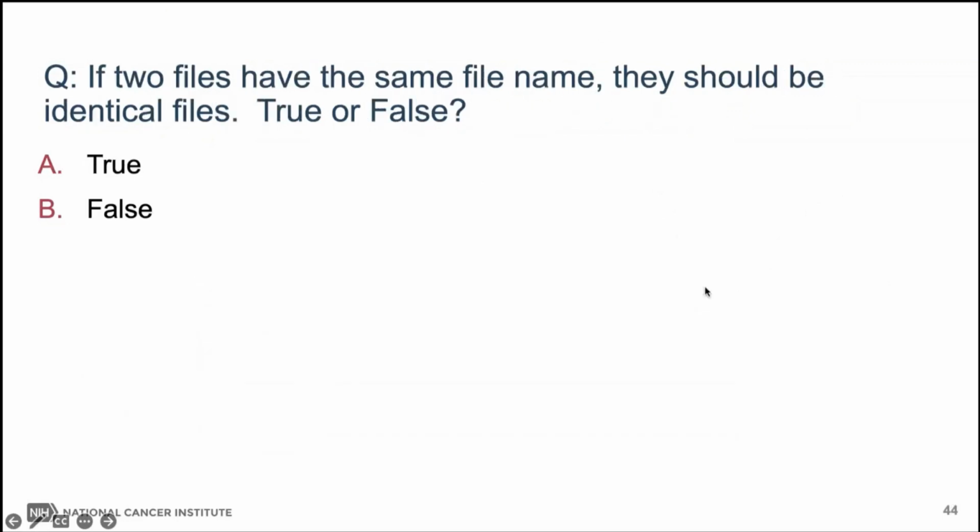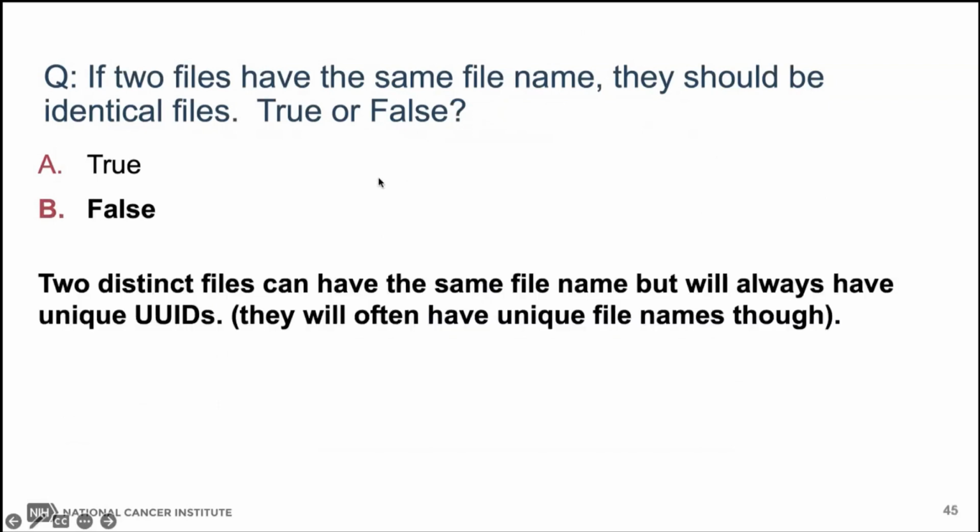If two files have the same file name, they should be identical files, true or false. Yes, I saw some falses come in. That is correct. Two distinct files can have the same file name, but will always have unique UUIDs. Although with most files in GDC, they will often have unique file names.